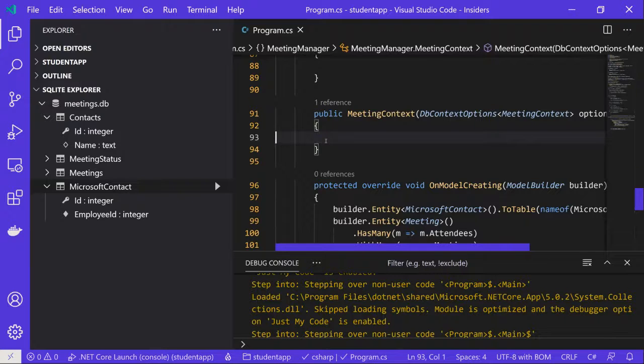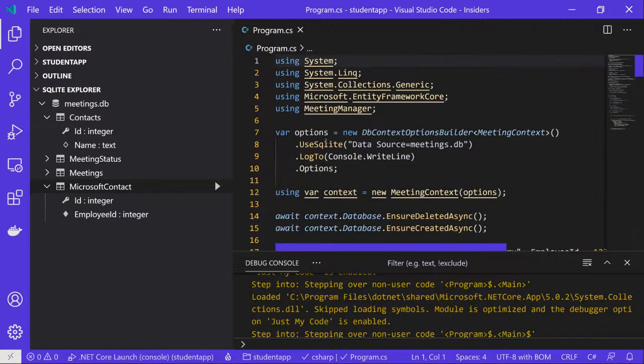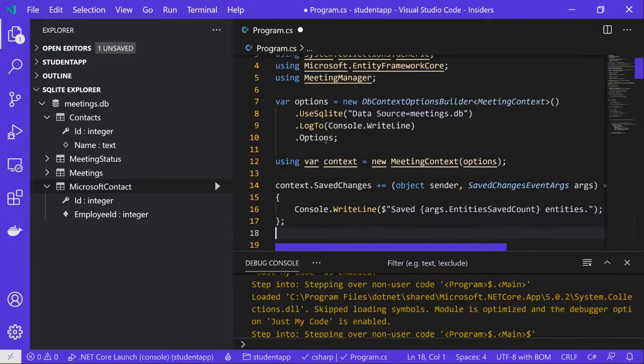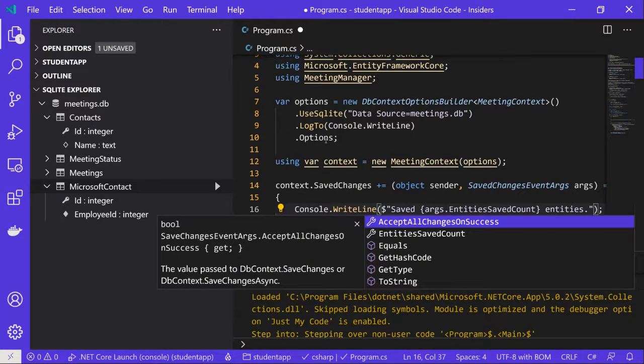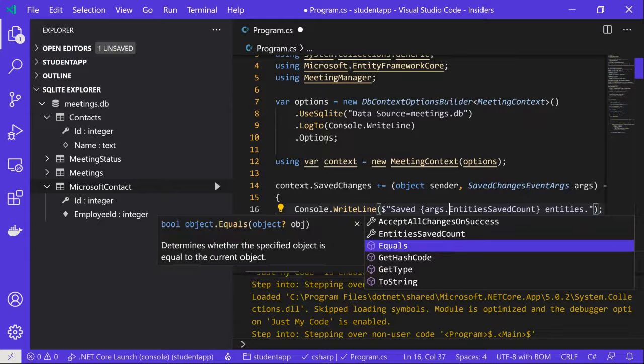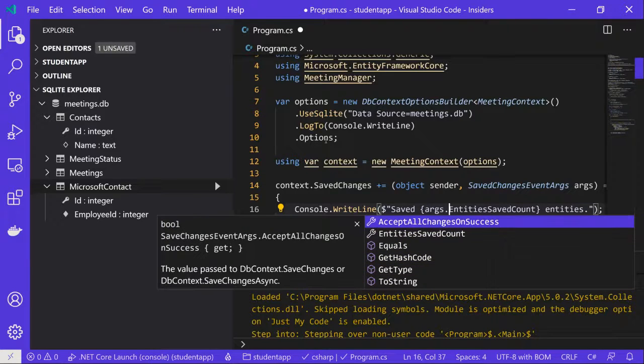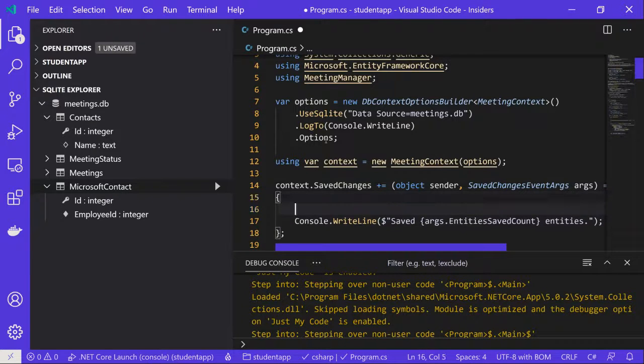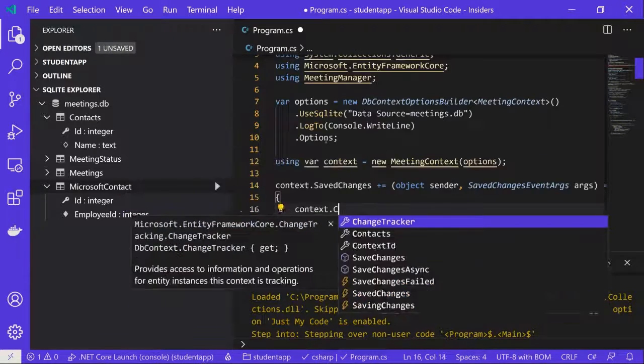So what I'm going to do here is just right after I create my DB context right here, I'm going to add this piece of code. I'm telling it I want to hook into the save changes event, and I want you to say saved, and you can see these arguments I get gives me the entity saved count. Let me just hover over this so you can see I've got entity saved count and accept all changes on success. But what I can do here is I could go into the context. I could look at the change tracker.